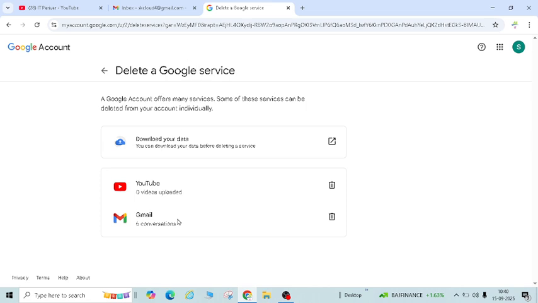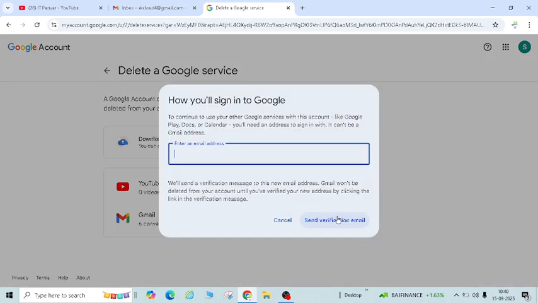If you enter the correct password, it will show like this. You can see it is showing Download your data again. If you want to download, you can download from here. YouTube, Gmail. You want to delete your Gmail account, so click on this and enter the email address. Again you need to enter the same ID which you want to delete.